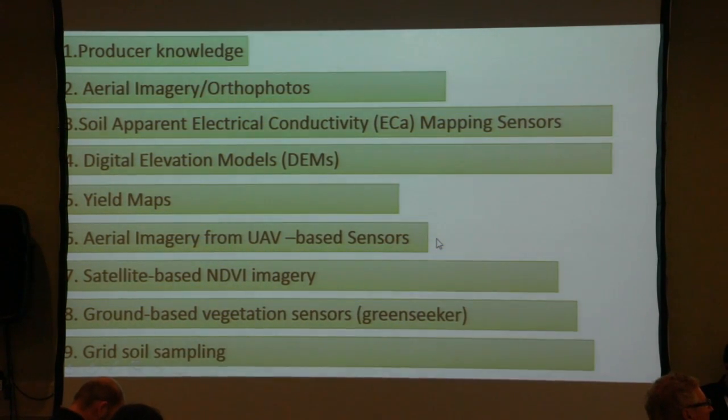So now we have all of this information. I've completely clarified what precision agriculture is about for you, and now I'm going to just leave. No.